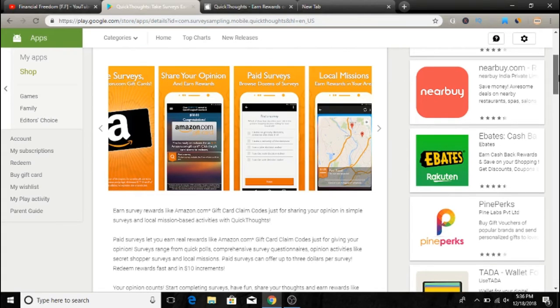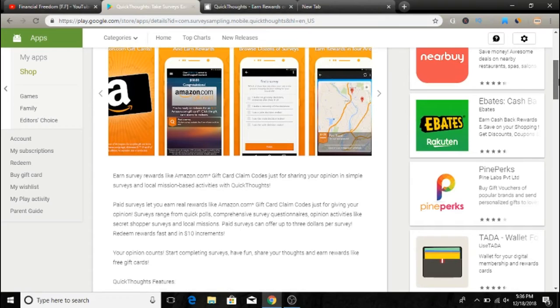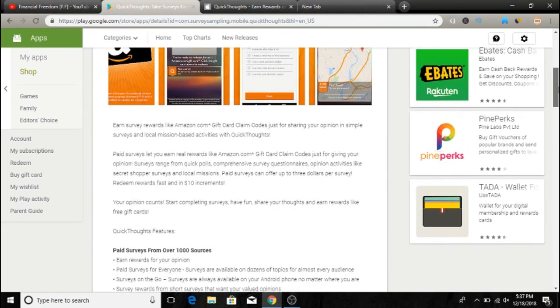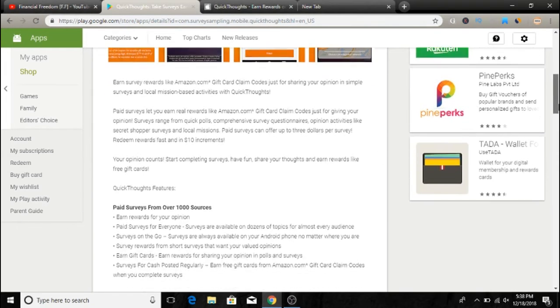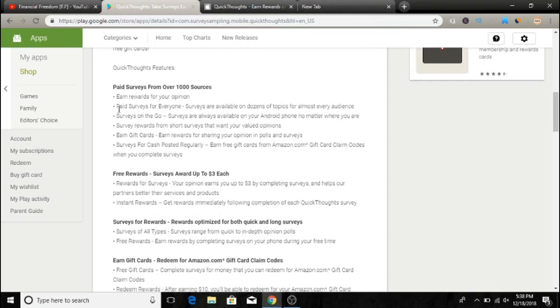Typically QuickThoughts will pay you from 50 cents to $3 per survey, and those services will take you around 5 to 20 minutes to complete. You can also see here the minimum threshold amount that you can cash out is $10, and you can do that through an Amazon gift card. As I said in the beginning, QuickThoughts is like a service marketplace. You can see paid services from over 1000 sources and earn rewards for your opinion. Surveys are available on dozens of topics for almost every audience, and they are always available on your Android phone no matter where you are from.